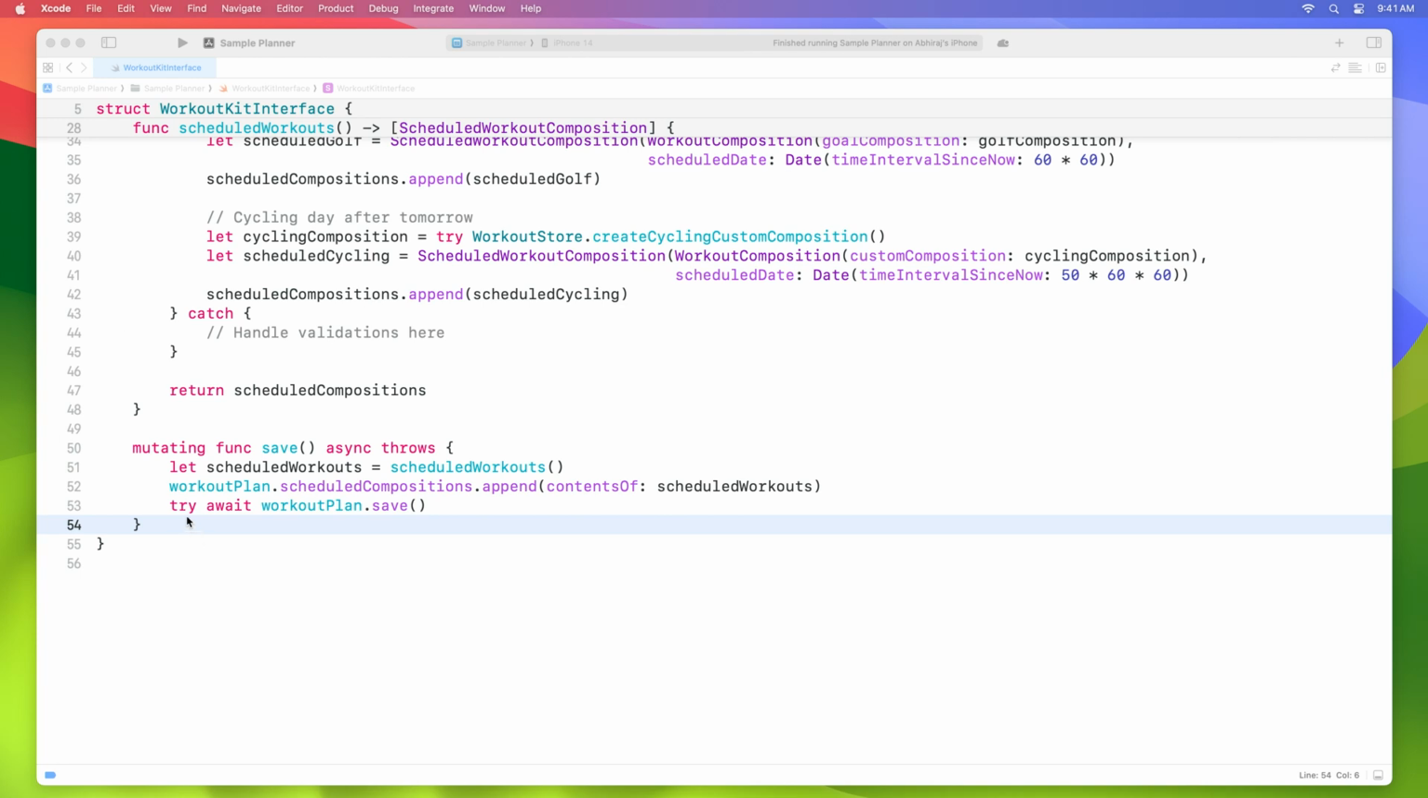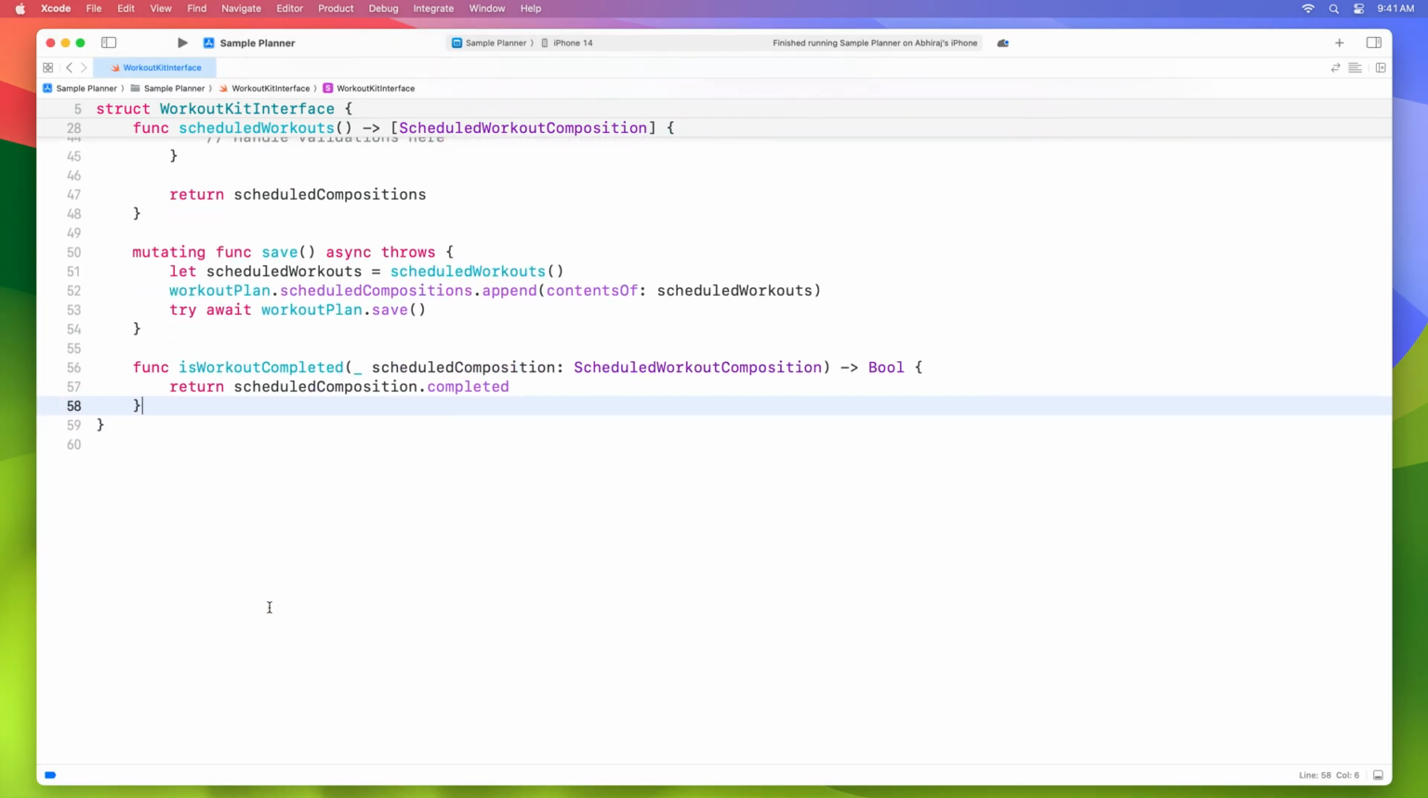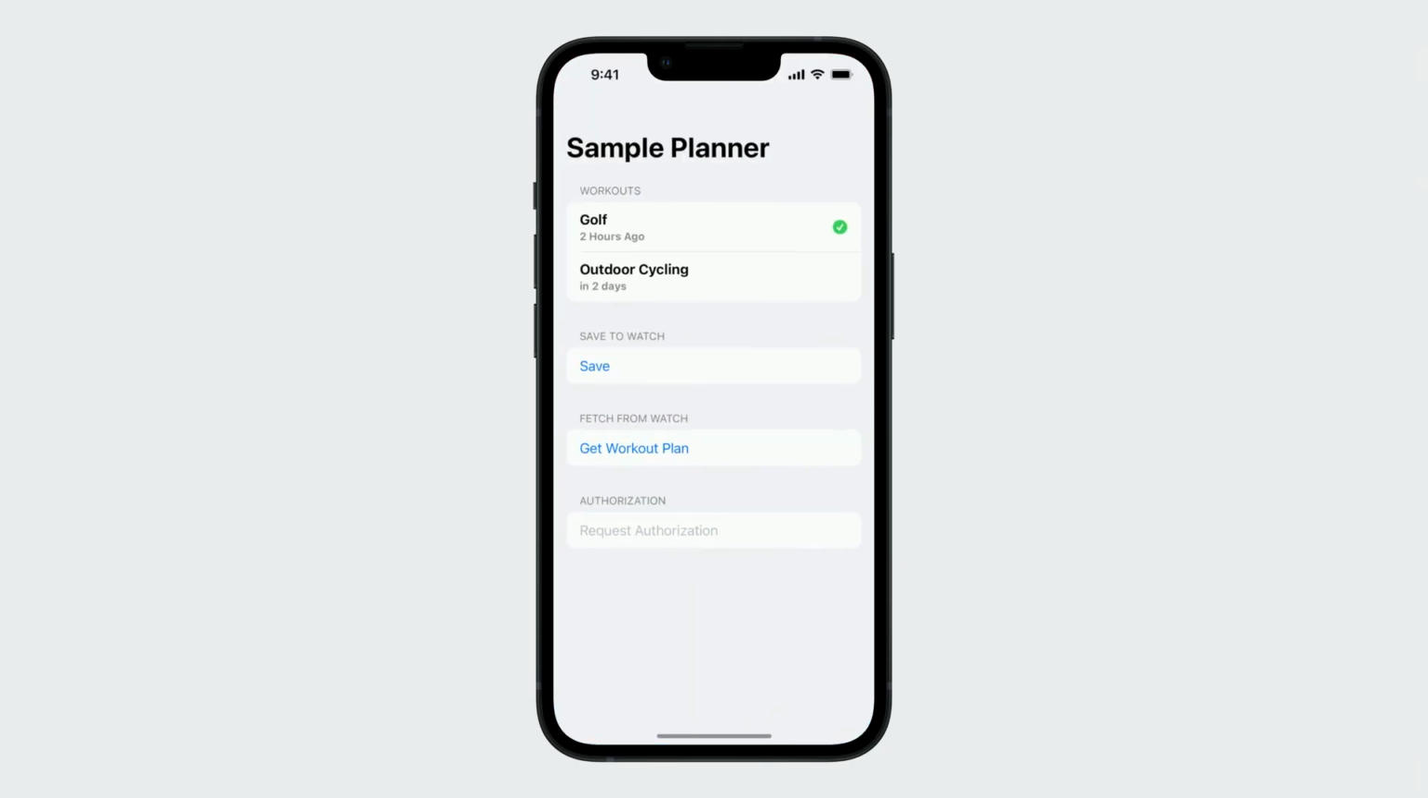Let's get back to our code. In our sample app, we can check if scheduled composition is completed. If it is, we are marking it as complete. Let's see this in action. It's a great practice to keep your app in sync with Workout app. Now you have a basic understanding of how to implement the Workout Schedule APIs, from requesting authorization to syncing compositions to Workout app. With that, I will hand it back to Stu.